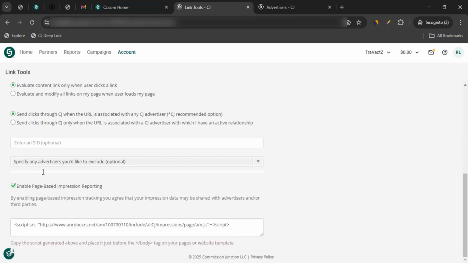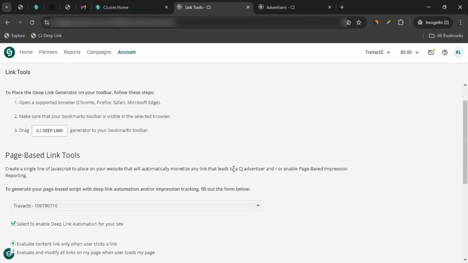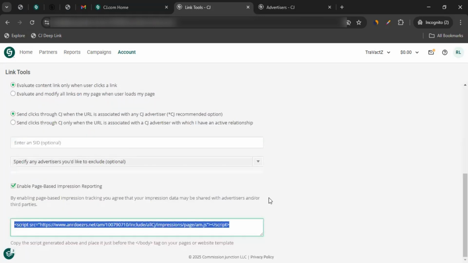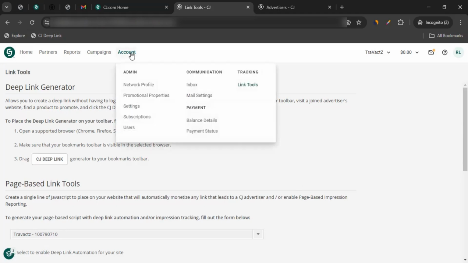Enter SID if we have it. Specify any advertiser you would like to exclude. You can click here and specify any advertiser. Enable page-based impression reporting, and this is the JavaScript code. I can take it and put it at the back end of my website, and this way it will convert all normal links to tracking links. So this is great. You can use this feature of CJ if you like.